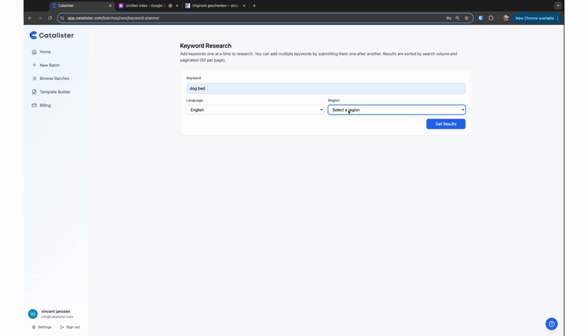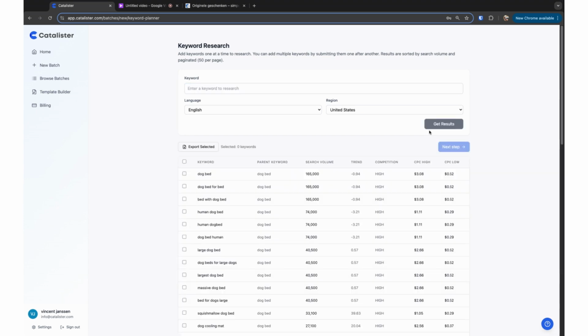That's of course a good product to have. Then you would do English, and let's say you sell in the United States. You can click on search, and we will basically trigger the Google Keyword Planner.